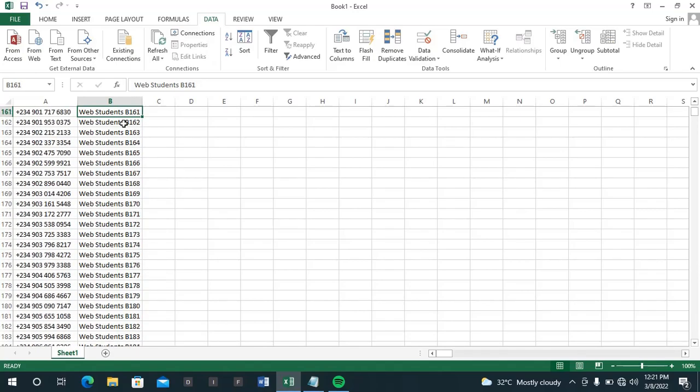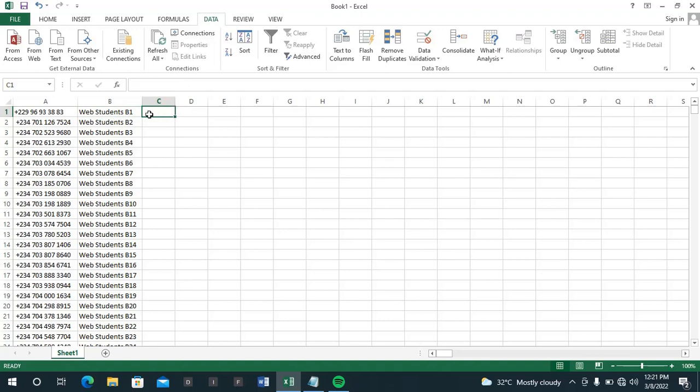In case you want to add another piece of information, you can still add it. It's no problem. Let's say you want to add the year or something, you can still add it, then you match B and C together if possible.